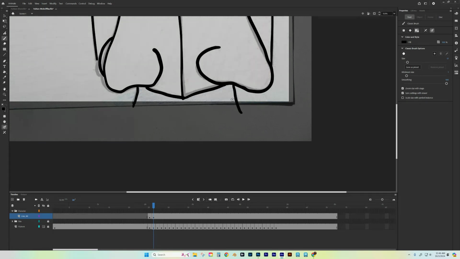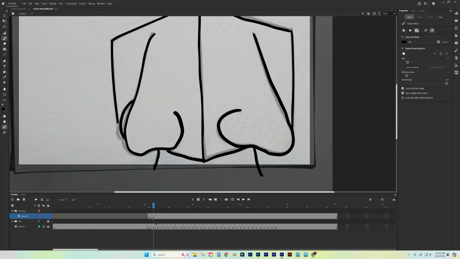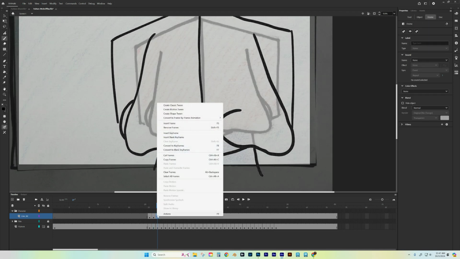Now if my artwork goes out beyond the stage, it doesn't matter. No one's going to see it. Now that I'm right here, I want to enter another blank keyframe. I can go here and select blank keyframe again, or I can go here, right click, and go to insert blank keyframe, or I can convert to a blank keyframe and press F7.